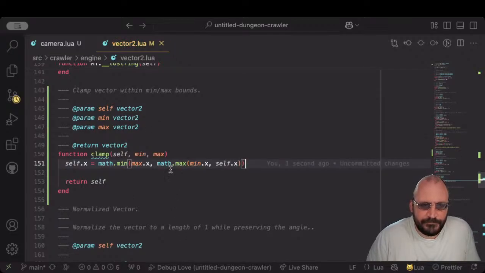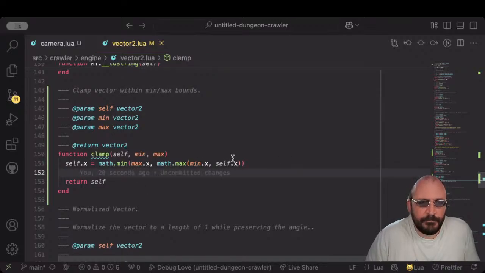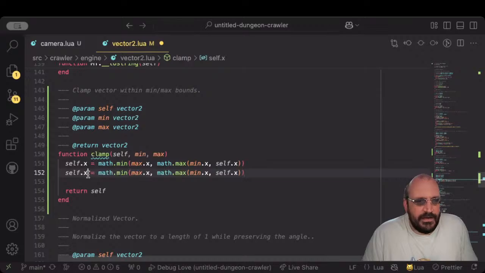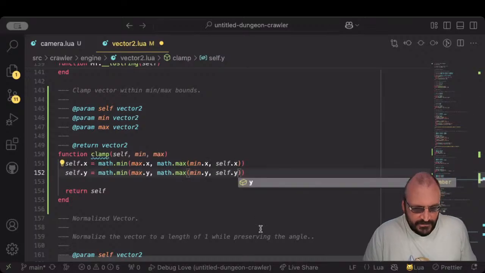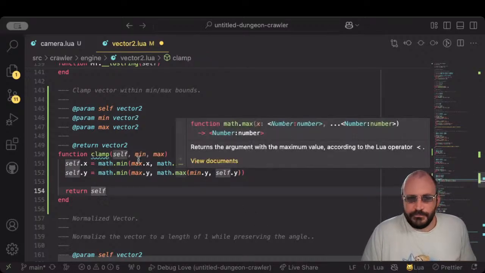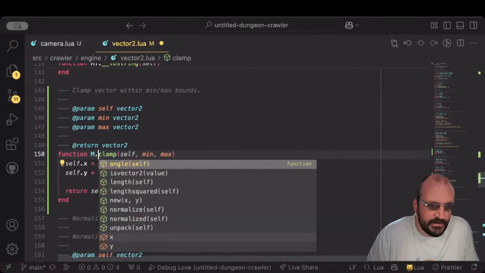So if self.x is less than min.x, then we want min.x, otherwise we want self.x. And if that value is greater than max.x, then we want max.x, or the value that we just calculated. So that gives us our constraint, and we want to do that again for the y's. And that will constrain our vector to within a specific space. And that's m.clamp.